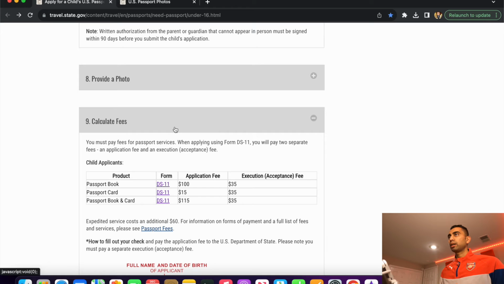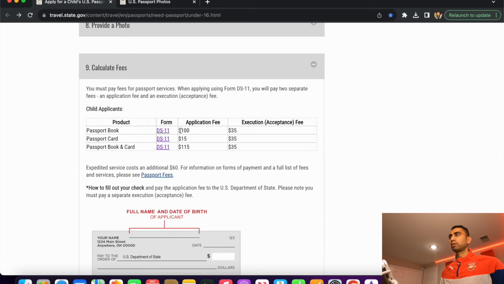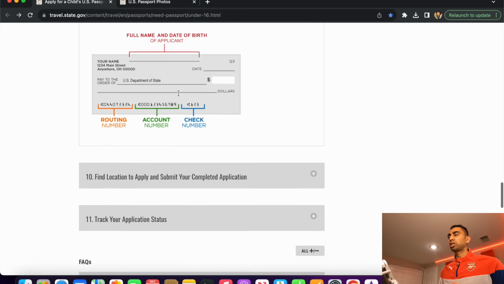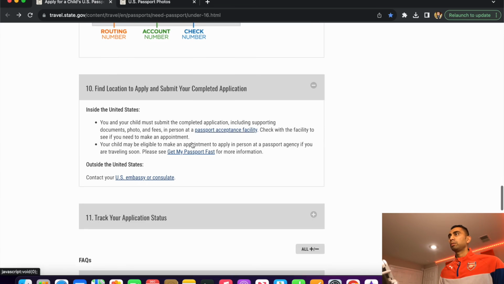So the fees, again, going back, is $100 and the passport card is $15. If you apply for both, it is $115. And the execution fee at the facility is $35. So you can make a payment using whatever mode. It can be a check or a debit card. Please check that out.